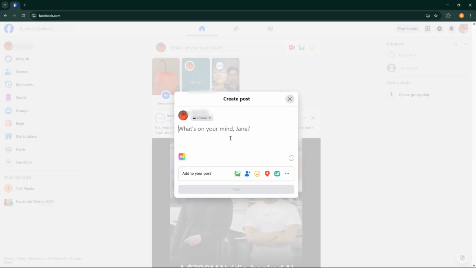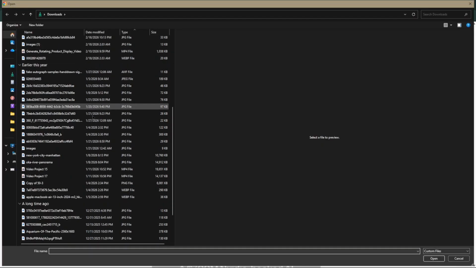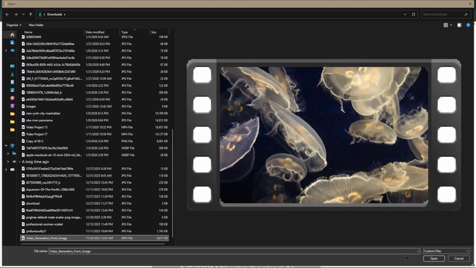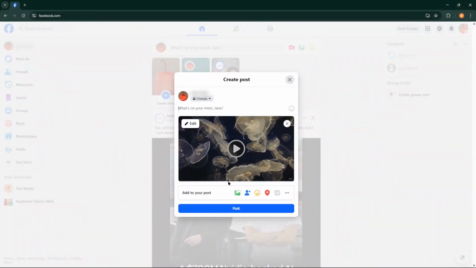At this point, I'm looking for Add Video because the next thing I want to do is upload the video file I'm going to use. So I'm clicking Add Video and choosing a video from my computer. Once I select the file, Facebook starts loading it into the editor, and I'm just giving it a moment to appear properly on screen.